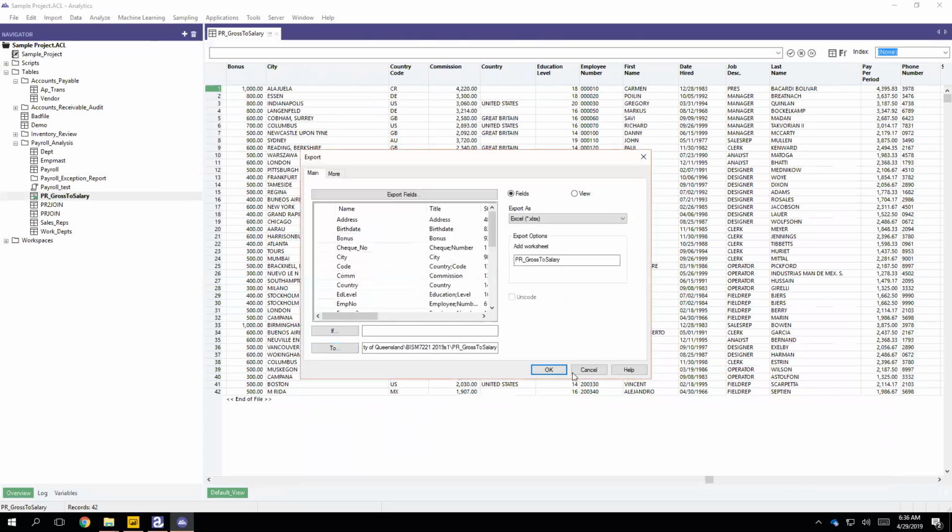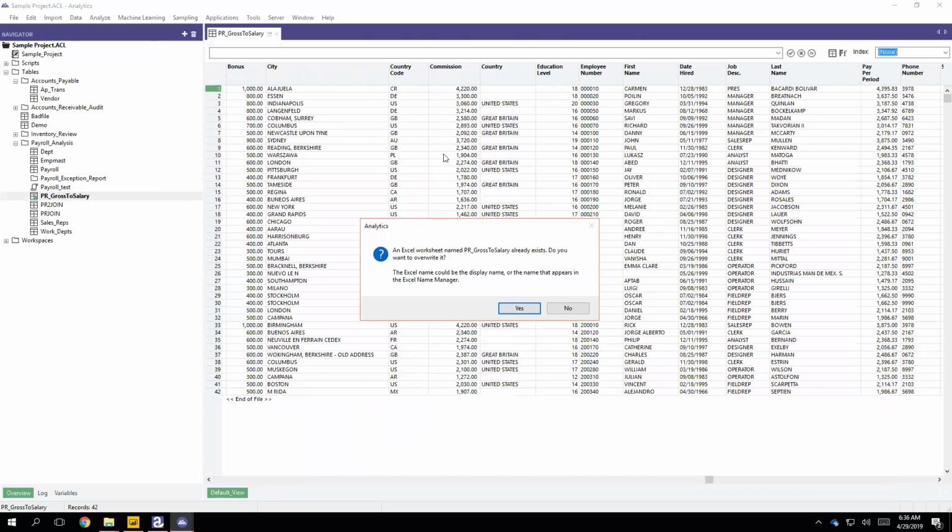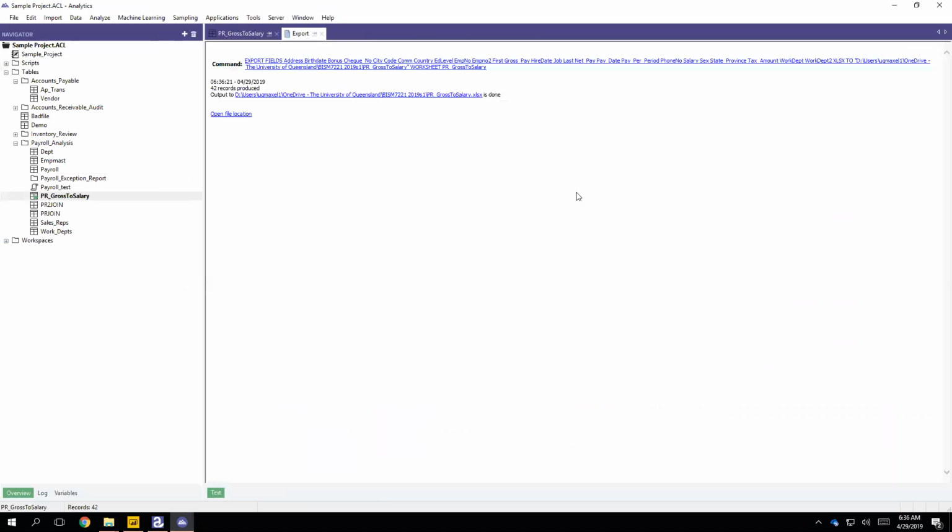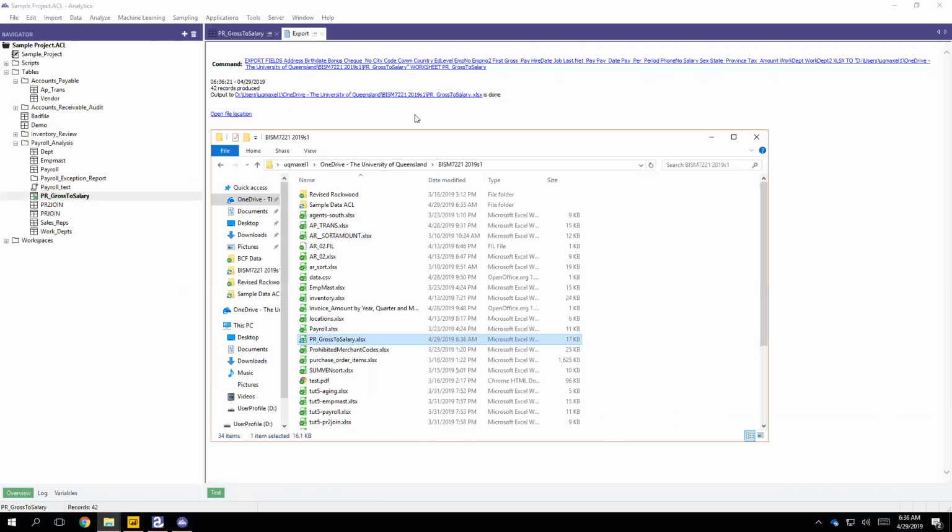Try that again. Oh, ACL, you give me so much fun. Okay, so I've opened it up here. Here it is sitting in my 209S1 folder.